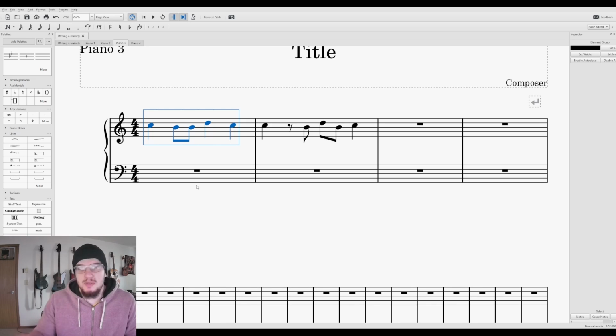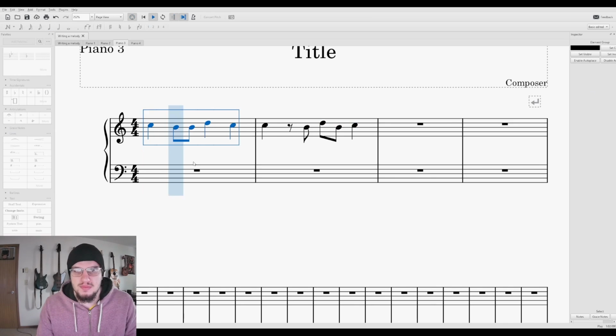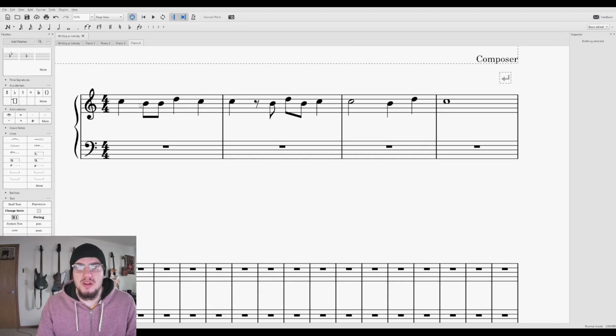Now, with a little bit of reordering, you can still see C, B, D, C, C, B, D, back to B, to C. Still using the exact same notes. Sounds pretty cool, right? Now, let's put all these together into its own little form.